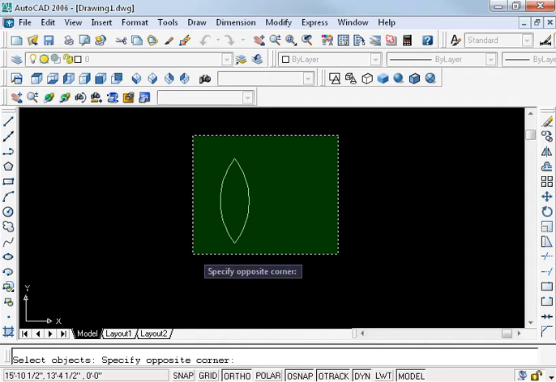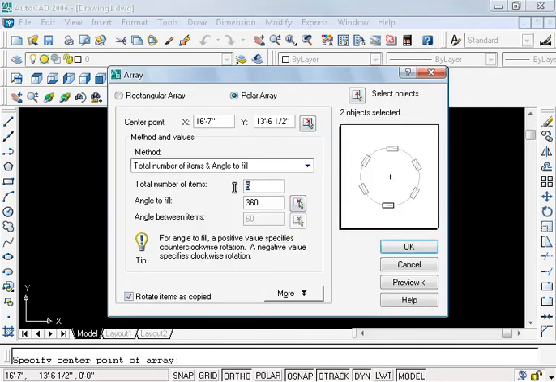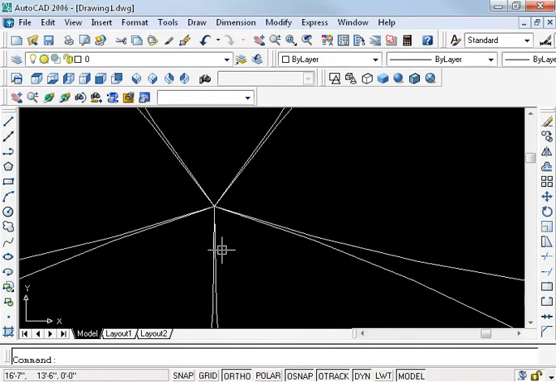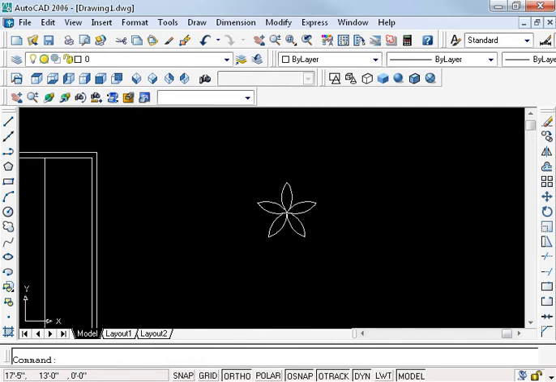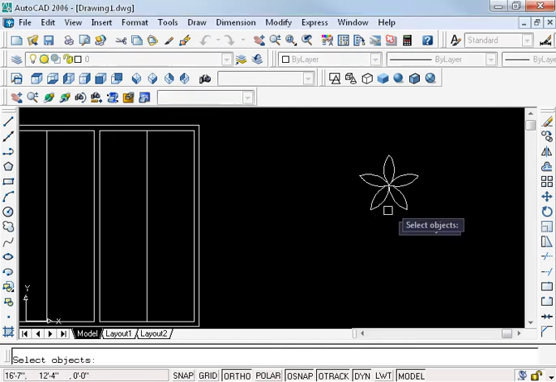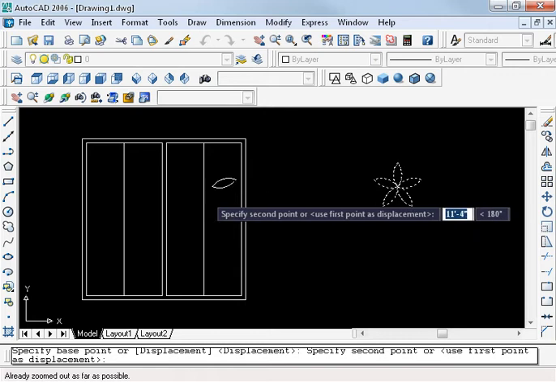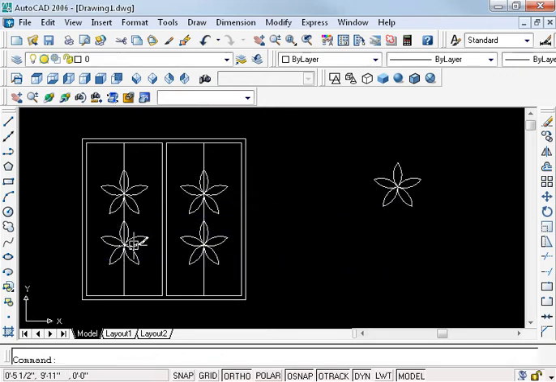Polar array, select the object, enter, pick center point, click there, point 5, and preview, and modify, accept. Accepted. Now copy. Delete the line.